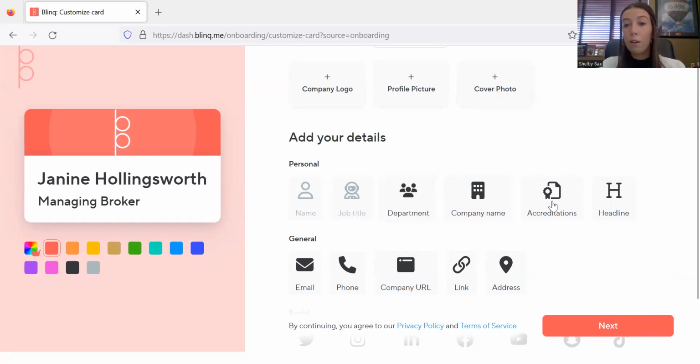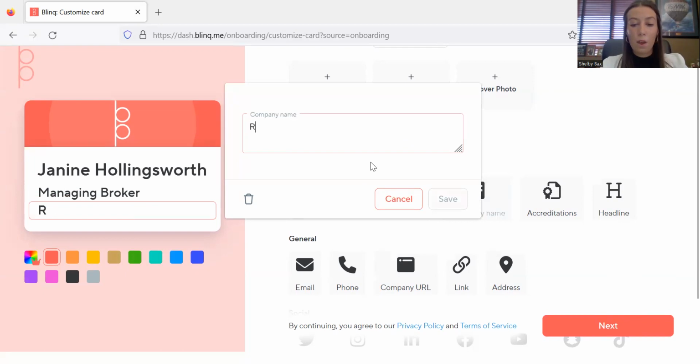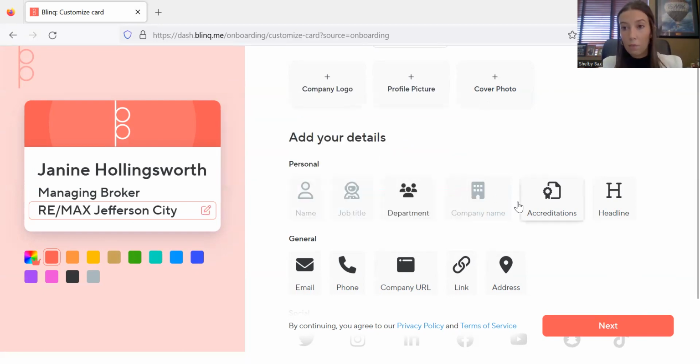If you leave anything blank on any of these fields, it will not just leave a blank space there. It'll actually just keep filling with whatever information you decide to put. So for company name, I'll put Remax Jefferson City, and we'll save that over here. Now you have to click save. If you don't click save, it will not save it, and then you'll be like, why is it not showing up, right? That is why.